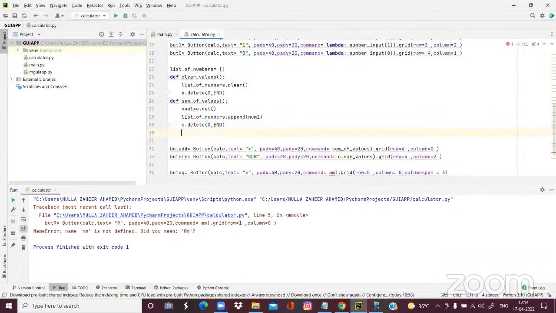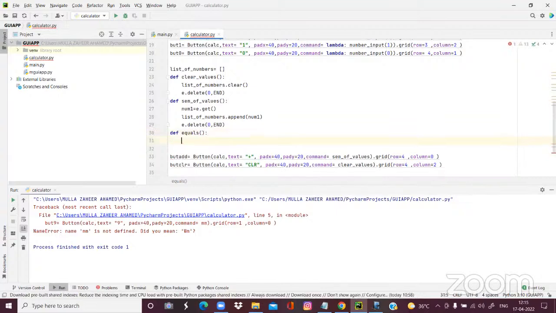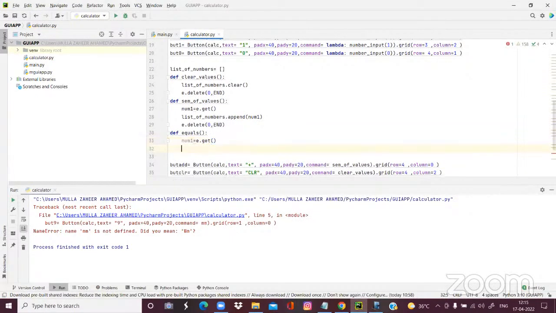Next is the last function, when we press the equals to symbol. If I press equal to, what should happen? So def equals, that's a function name I'm using, you can give anything. What do we have to do? Again, we have to take the number. So num1 is equal to e dot get. This is the function that we use exclusively for getting the data that is present on the screen.